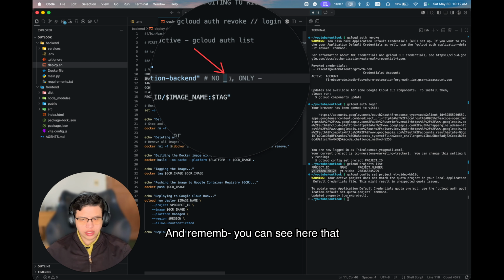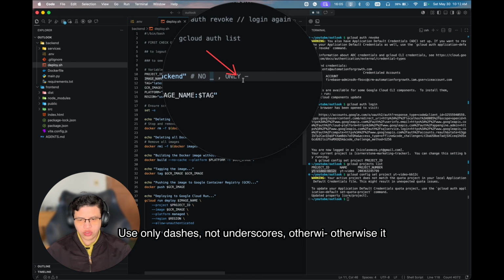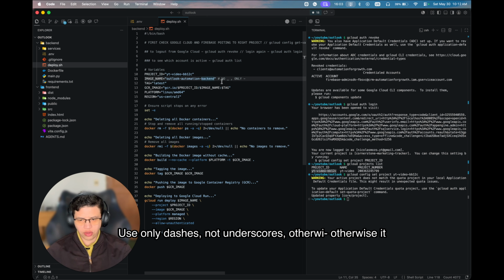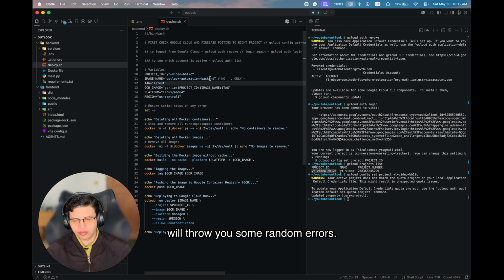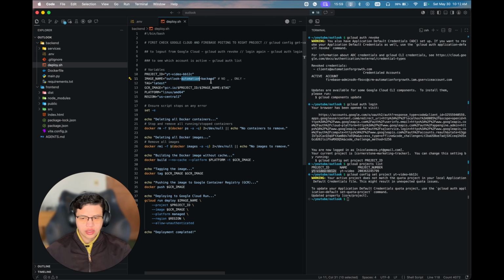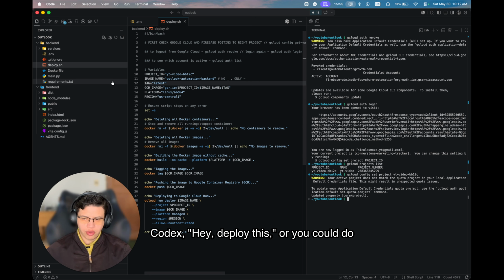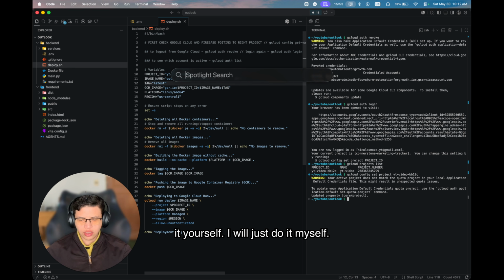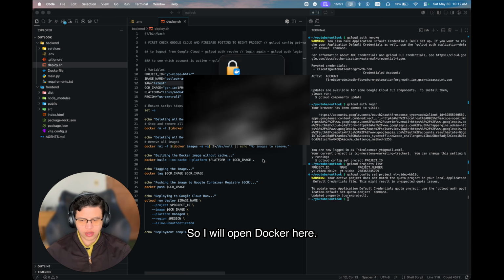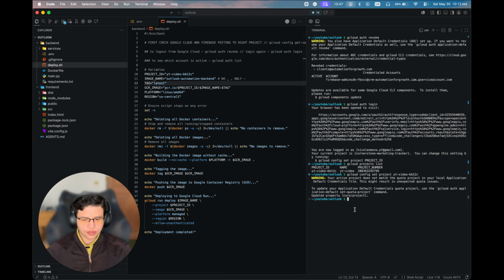And remember, you can see here that I added this comment: use only dashes, not underscores, otherwise it will throw you some random errors. So that's fine. So now you could ask Codex, hey, deploy this, or you could do it yourself. I will just do it myself. So I will open Docker here. And now I will deploy this.